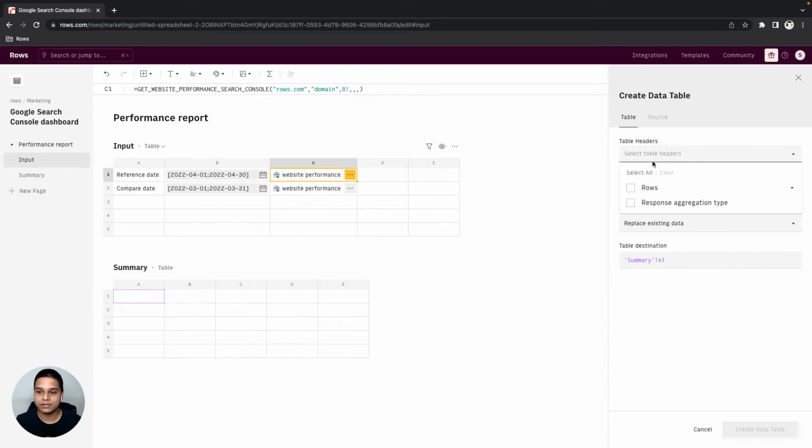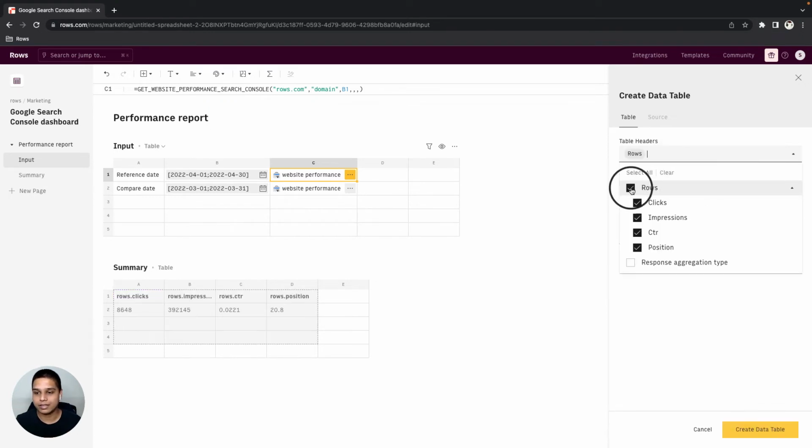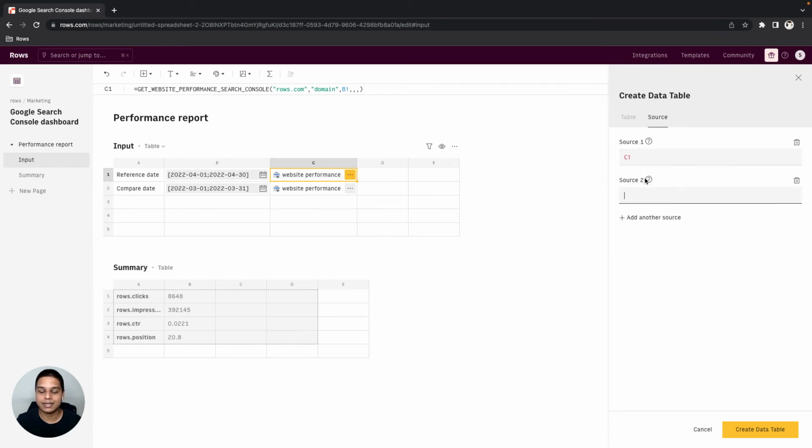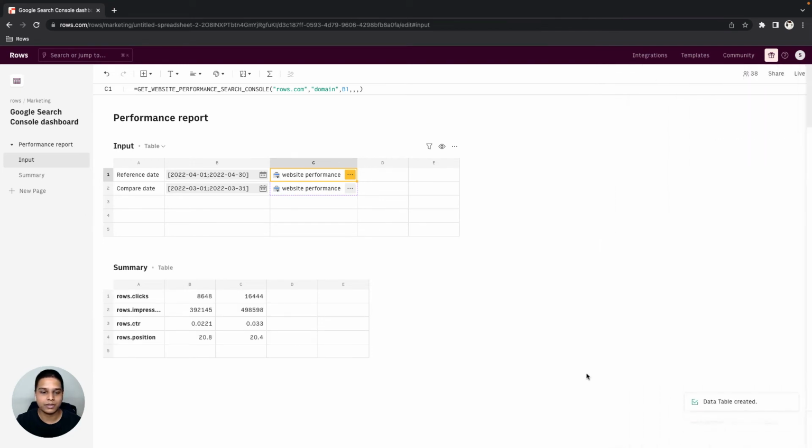Next, for the table headers, I'm going to go ahead and, well, let's say select the entire rows object right there. And we also want the header of our table orientation to be in columns. So I'm just going to switch that to the other direction. And finally, I'm going to go to the source section and then click on add another source. And for source 2, I'm going to click on cell C2 to be our input. Once we have this information, we can go ahead and click create data table right there.